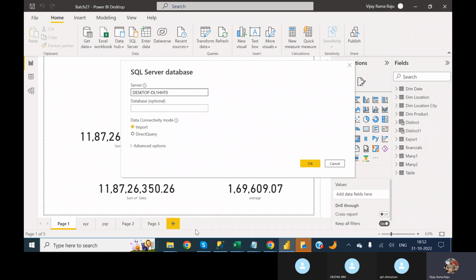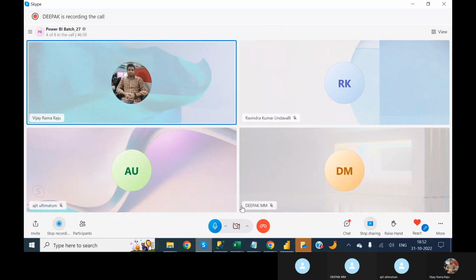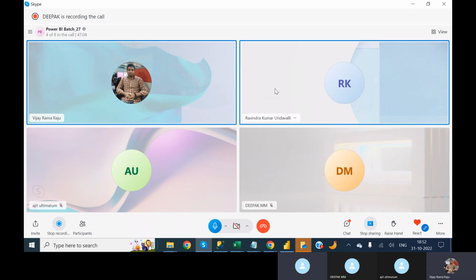Is it clear or not? Deepak, is it clear or not? Yeah, clear, sir. Ajit or Ravindra? Yes, clear, sir.